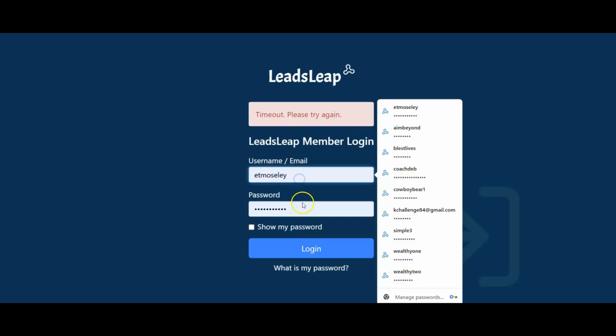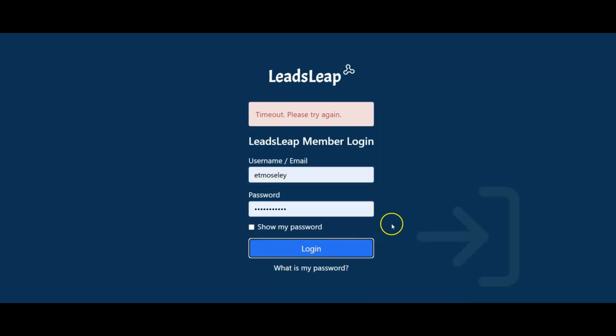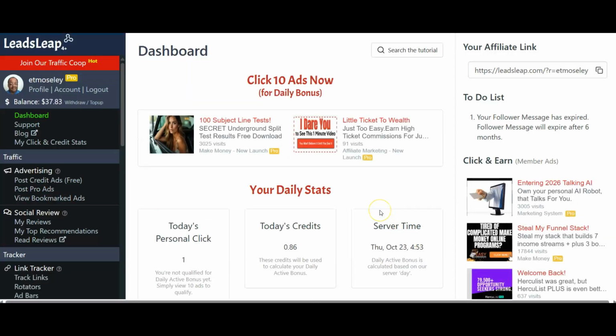Oh, it times out. That's what it does if you sit on the site too long without actually logging in. The first thing I want to mention is it says click 10 ads now for daily bonus. This refers to being able to get paid. Leadsleap will pay you for clicking on those 10 ads per day, and that's exactly what I do. I did one before I started this video, so I'm going to click on the rest of the ads that I need to click. This is very quick to do, it doesn't take a lot of time, and it credits me for the bonus money they give us every day.